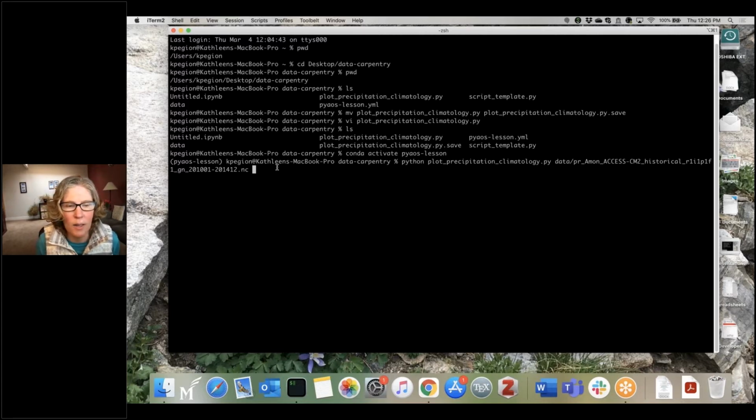And then I want to tell it which season I want to plot. Then I'm going to give it an output file, which is the name of the image I'm going to make. So precip-cm2-access-cm2-mam.png, just to keep it short. And so we'll try running that. It will take a minute to process the data on my Mac, which is not terribly fast.